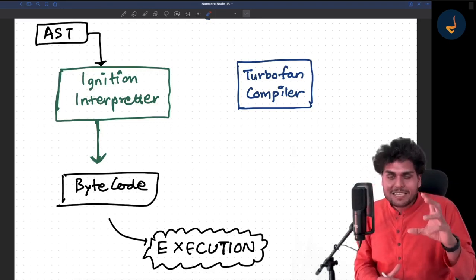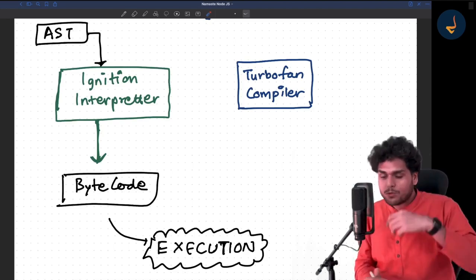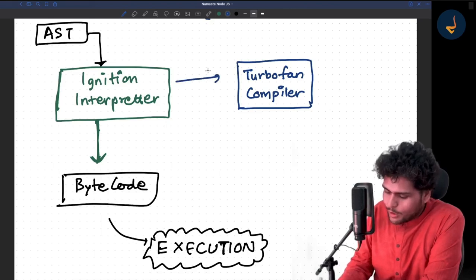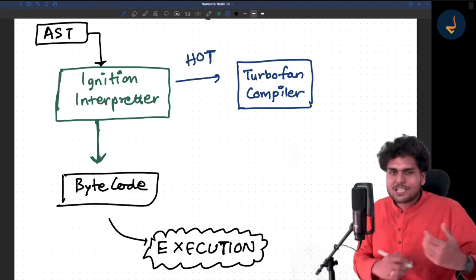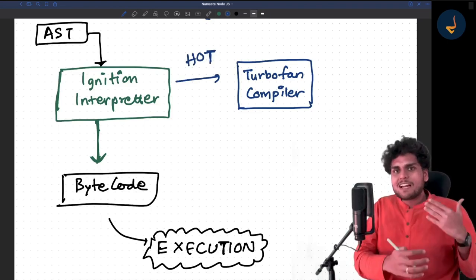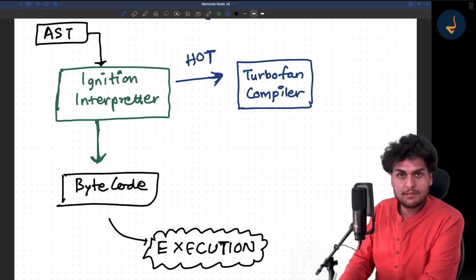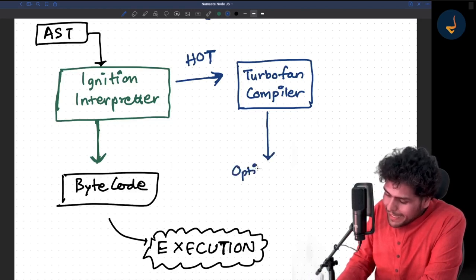So what happens is, in that chance of optimization, it marks that portion of code, and you know what it is called? It is called hot code, right? Basically hot code. So if there is a code which is hot, which can be compiled, that is given to the TurboFan compiler. Now, the TurboFan compiler converts that code to optimized machine code.